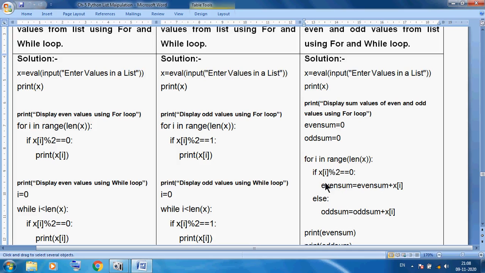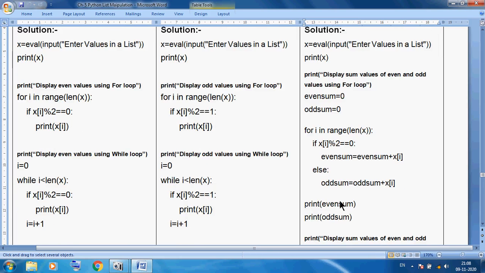So here odd will sum automatically. Here even values will sum one by one, or here odd values will sum. So we will get the even sum and the odd sum in one program. Then we can print our even sum and then print our odd sum, in this style. But this program is using a for loop.